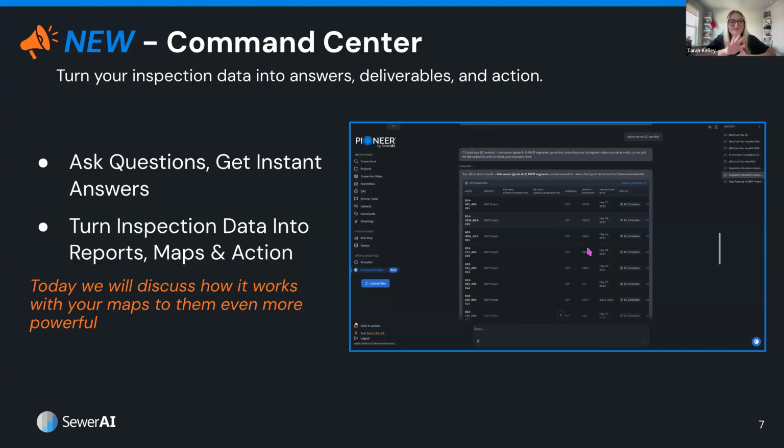So it's currently live for everybody. If you have the chance to try it out, we encourage you to do so. But for today's session, because we're talking maps, we're going to be doing a couple targeted things in Command Center that we've learned that you can do.